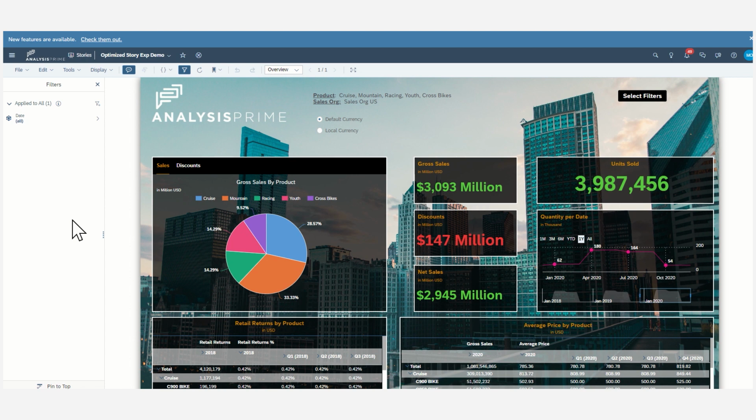That is everything for this vertical filter experience update.